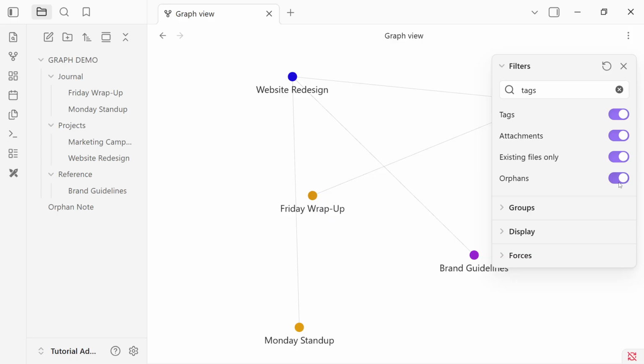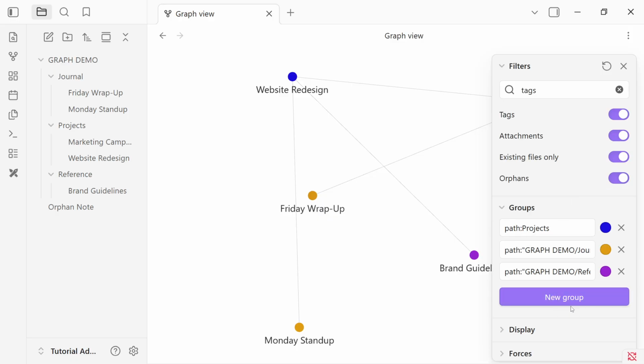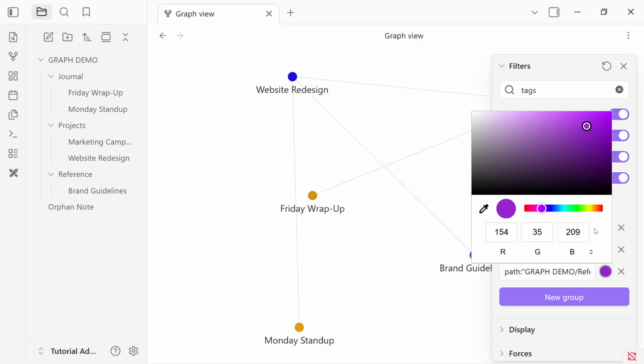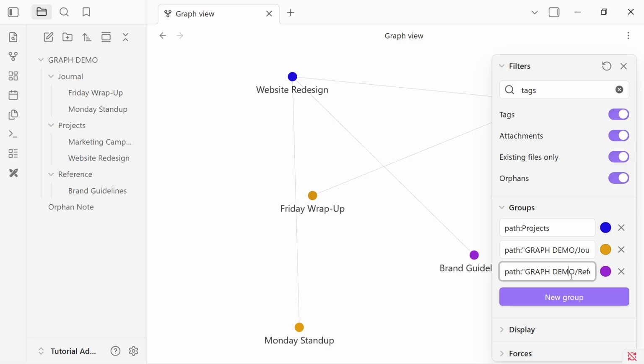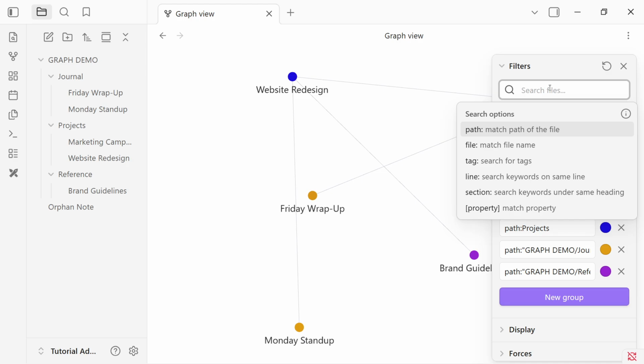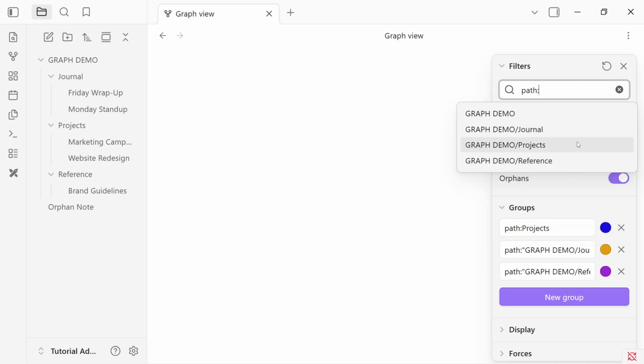Then create groups with the queries path::project, path::daily, and path::reference, and assign blue, orange, and purple. Finish by applying #daily in the filter box to hide that tagged content while keeping the remaining graph visually organized.